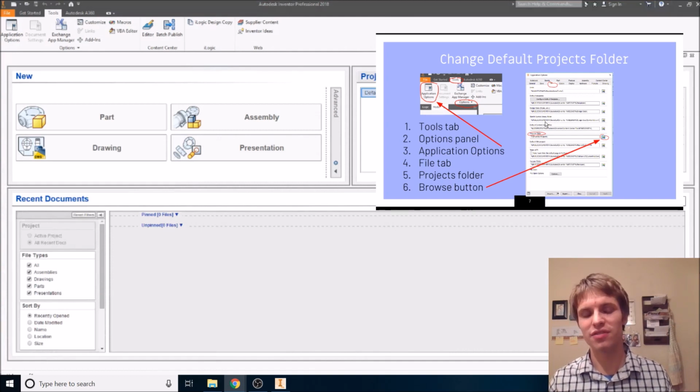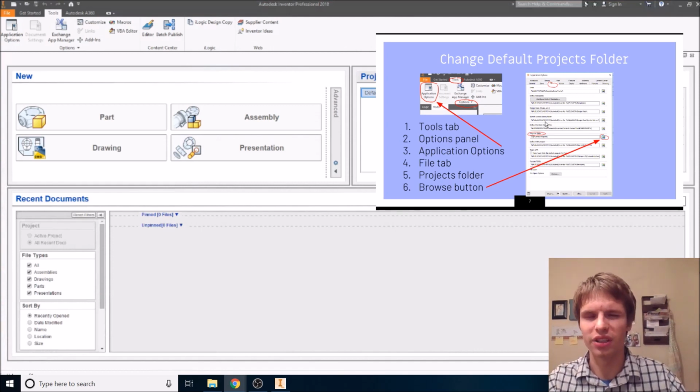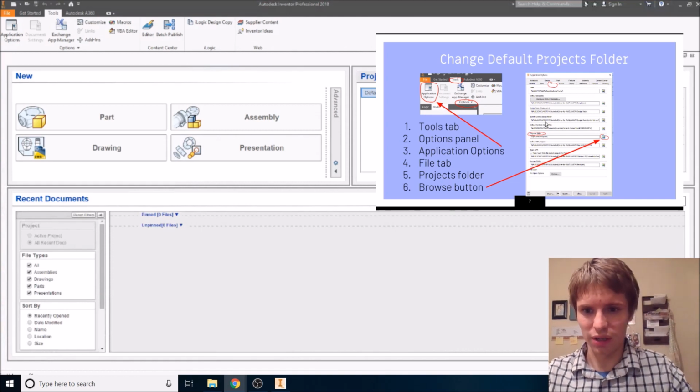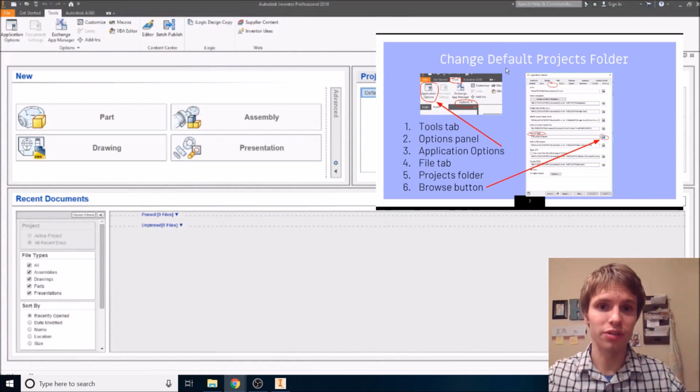So you gotta save to your network drive. That way you can access your files on any computer, actually any computer in the whole school, even Chromebooks and stuff like that, if you can get Inventor on them. But you can access these files anywhere. So I'm going to change the default in your application options so that whenever you create a new project, it'll automatically come up in your network drive.